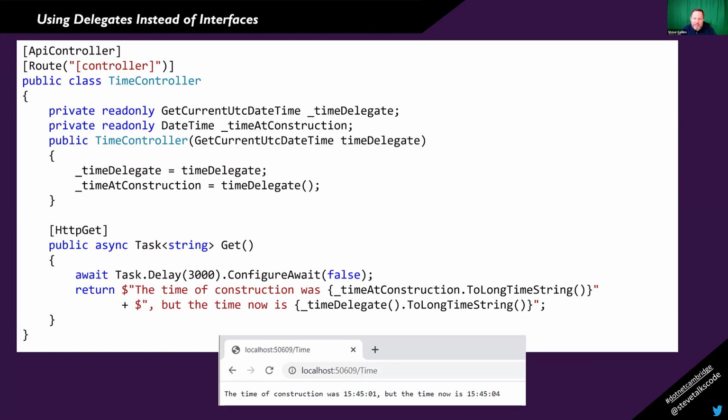So in this very contrived example, I consume the delegate in the controller constructor and cache it in a field. I then invoke it at the time the constructor is run and cache the result in a field. In the get action, I force a 3-second delay. Now, you wouldn't really do this in a web application, but I wanted to prove the point. I then call the delegate again and return a string with both values.